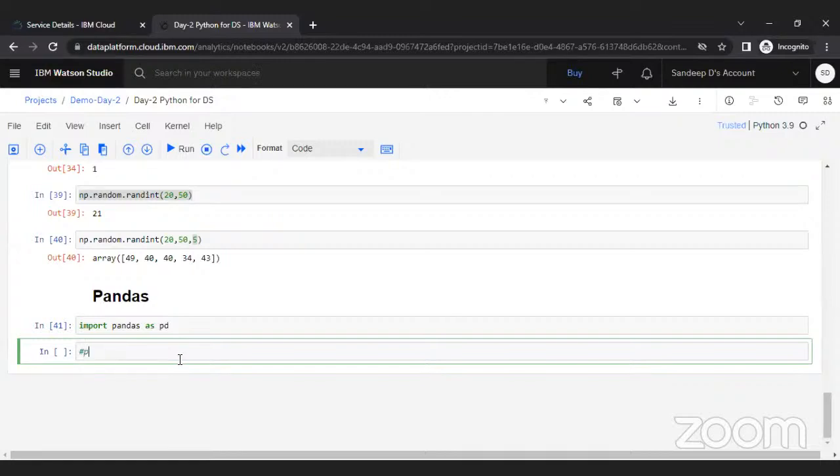So pd.Series, and in Series make sure you are making the S capital. Then you have to give the data that you want to be there in the series. Then you have to give the index. You can give the index values yourself, so it is a labeled 1D array. Then you can give dtype, that is data type, and whether you want to make a copy of it or not. Okay.